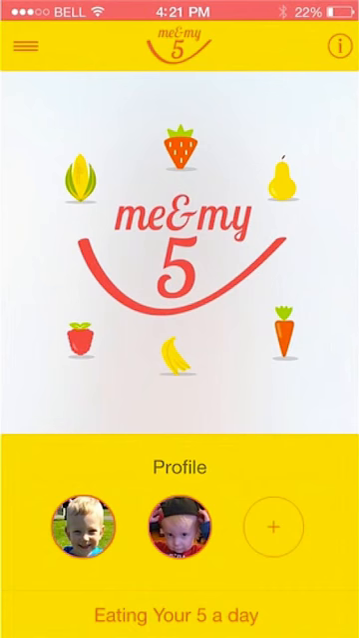For my MPP, I decided to design and prototype an iPhone app. The app is called Me and My 5 and it is designed to be used by parents with the overall aim to encourage children to try new foods towards eating their 5-a-day portions of fruit and vegetables.